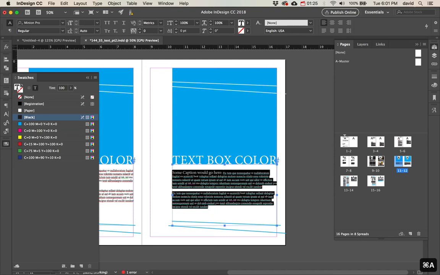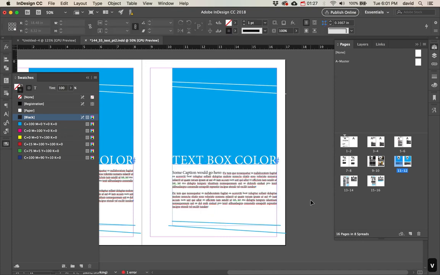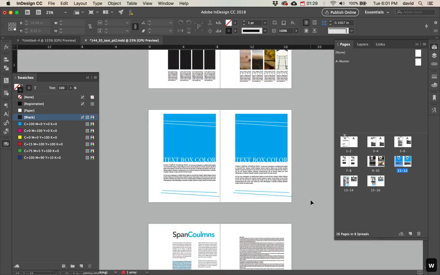Let's take this type. Let's justify it, right? And there you have a really simple setup. This is all using one text box, right? So that's the idea within InDesign: how can we set something up with the least amount of effort, but the most amount of flexibility?